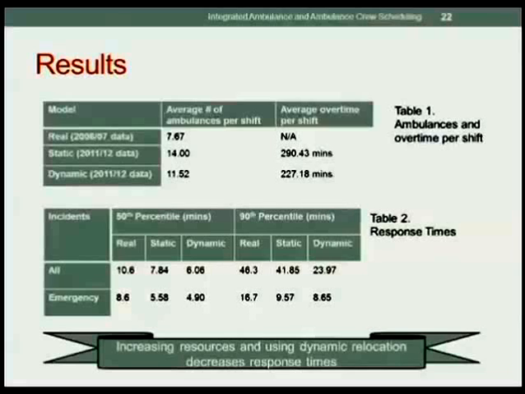With the dynamic one though, again, it's using more ambulances, not as many as the static model, but if you look at the second table, there is evidence that both the static and dynamic models reduce response times, and not just for emergency incidents, but for all incidents as well. This tells me that rather than trying to minimize response time with your resources, you can set a response time target that you want to meet and work out what resources are required to meet that.